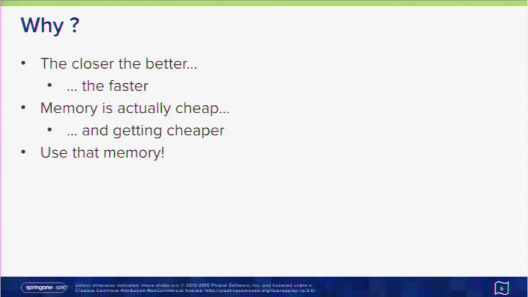Yet your typical Java application doesn't actually use very much RAM. My laptop has 8 gig of memory and it's 5 years old. And yet lots of Java heaps are significantly smaller than that. We're not utilizing our memory. So the question is, can I, by using caching, make things closer using all that memory?